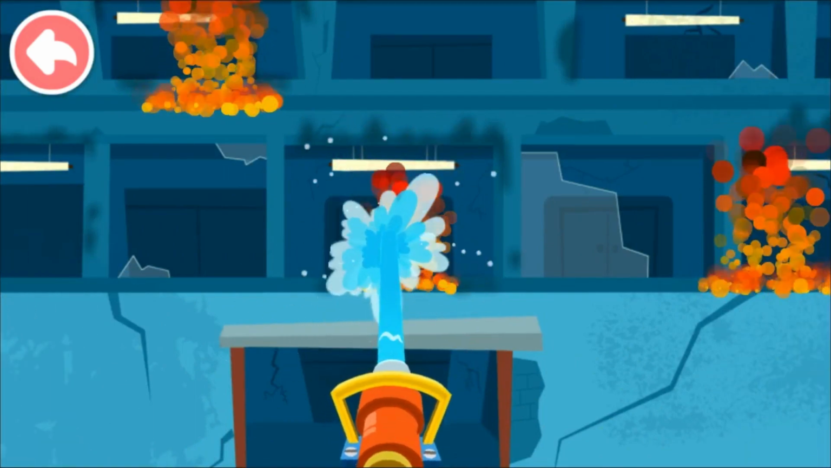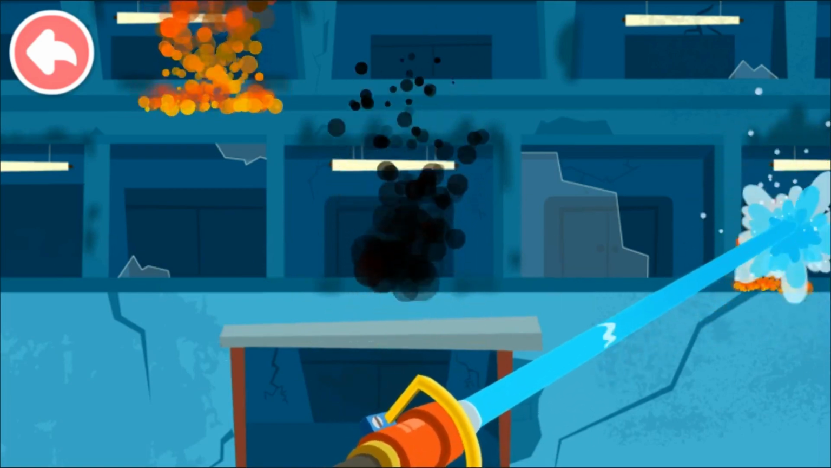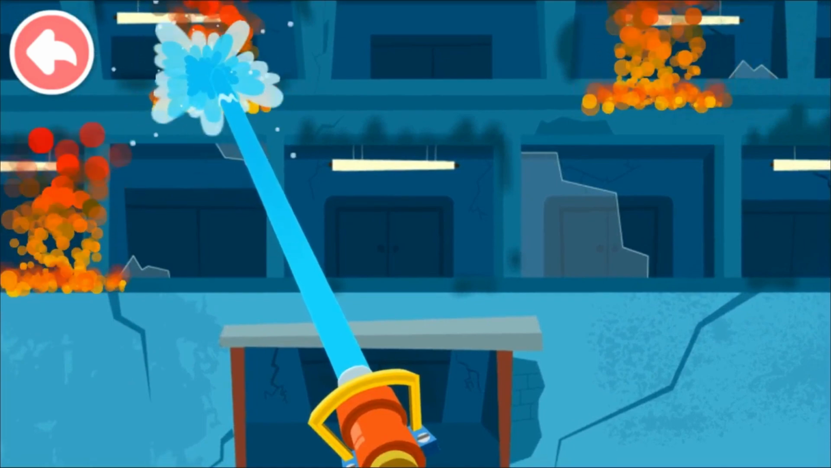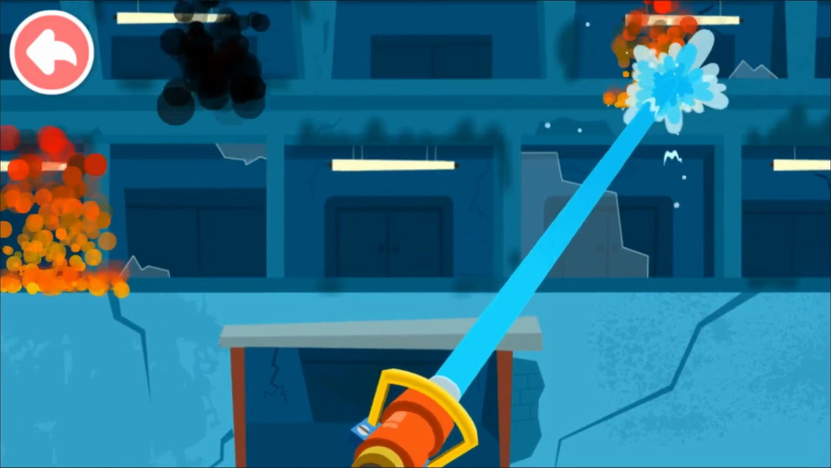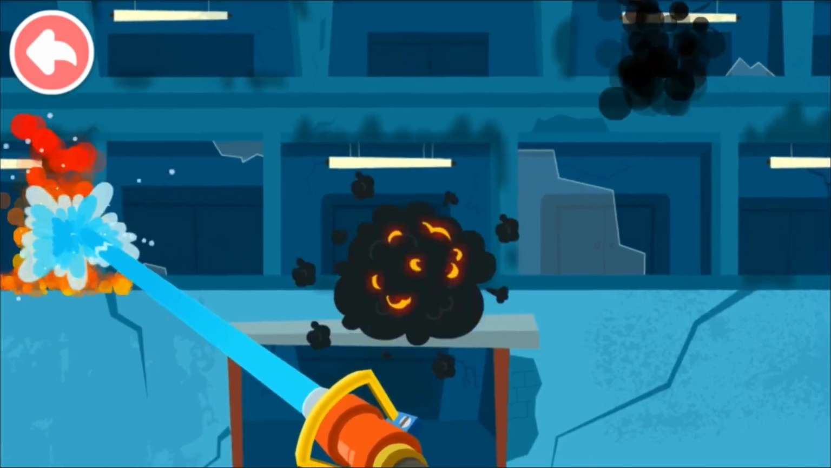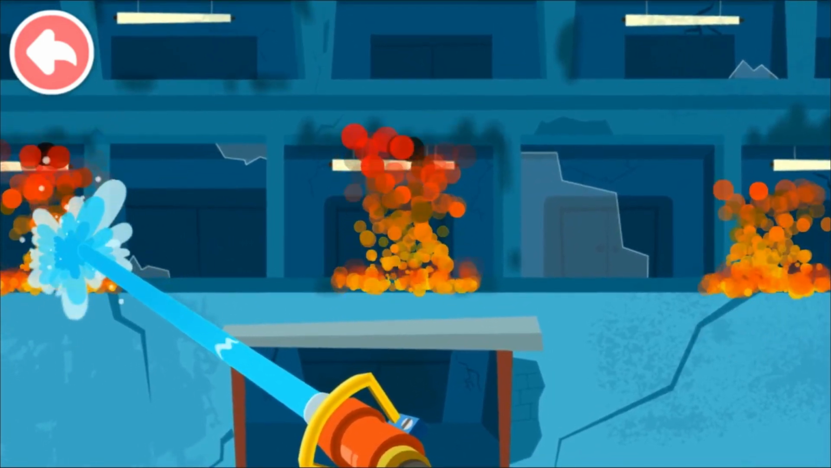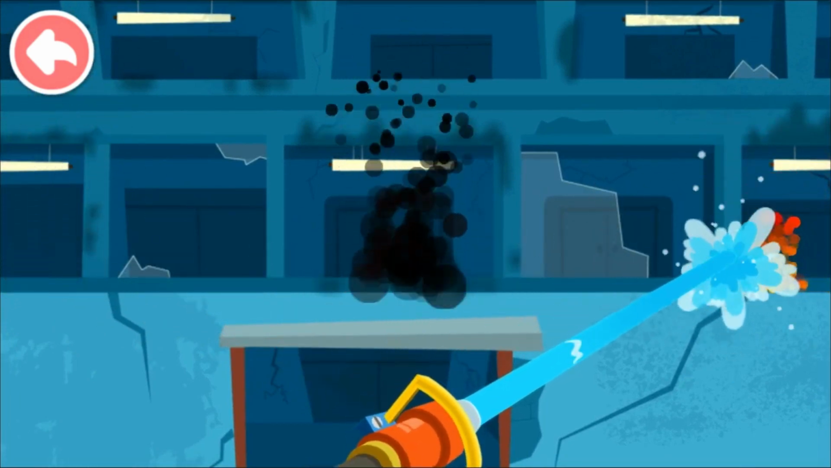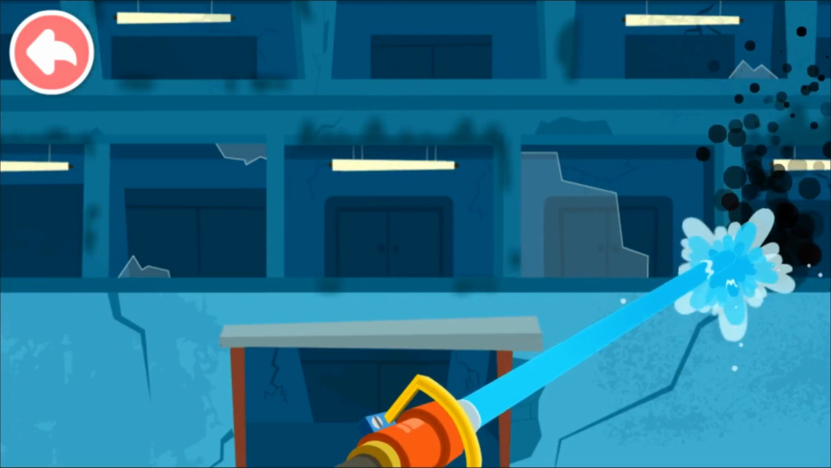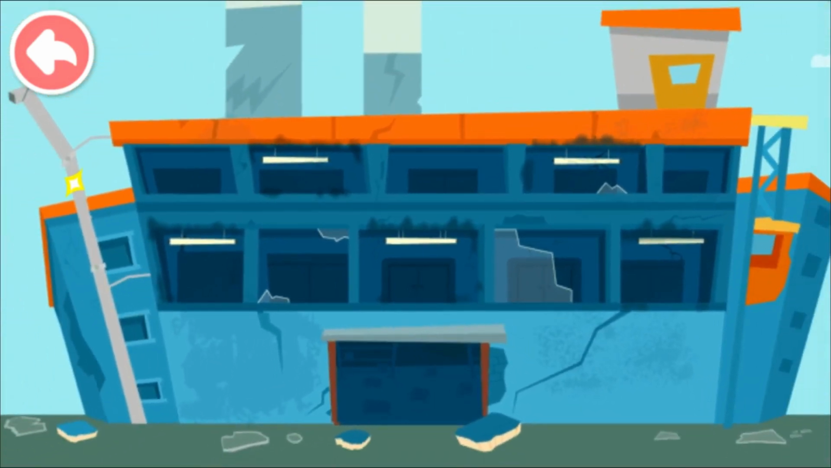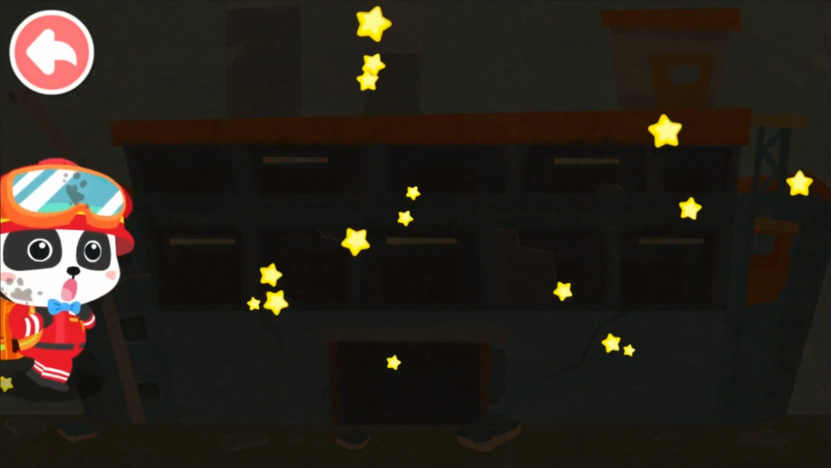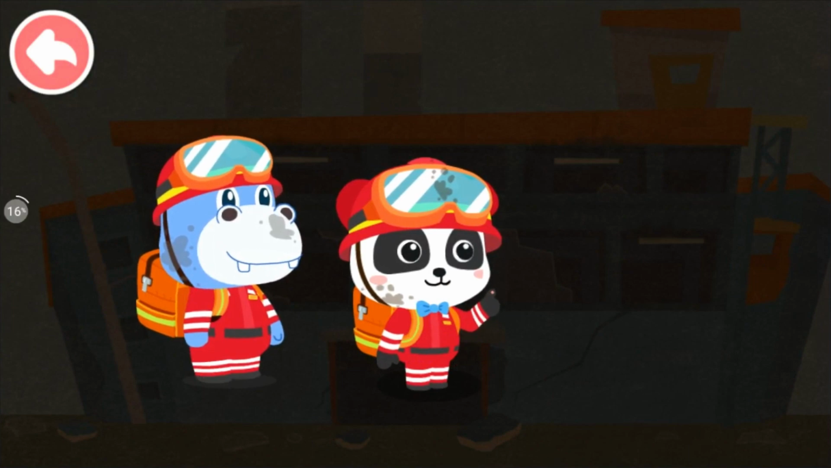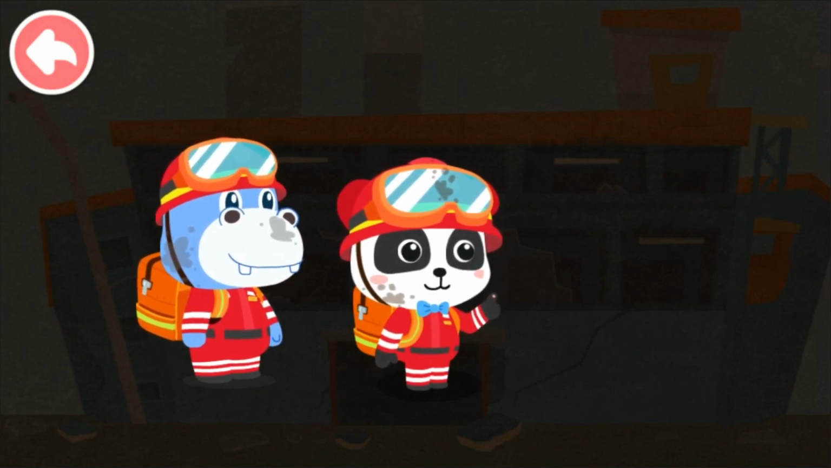Drag the firefighting lance to put out the fire. Put the fire out as quickly as possible. Inside the warehouse and start shifting the goods.